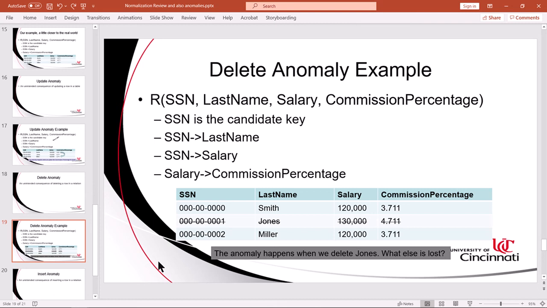And let's say that we're deleting Jones, the second row in the table. When we delete Jones, we delete his social security number, his last name, and his salary, which is fine because they're all determined by the candidate key, social security number. But we also delete commission percentage. So now we have no idea what the commission percentage is for someone making $130,000. It's gone. It's completely unavailable to us. That's the unintended consequence of deleting that row.